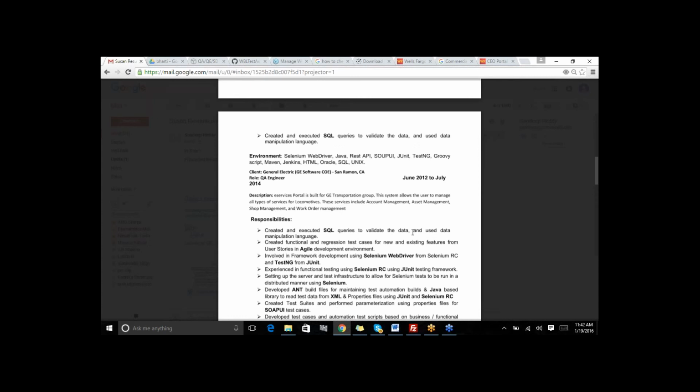Okay. Then coming to your General Electric. It's a portal for GE Transportation Group. Okay. As you say, it's very simple. There are web services involved which were used to do the account management, asset management, shop management, and work order management. I think this should be pretty much clear to you.